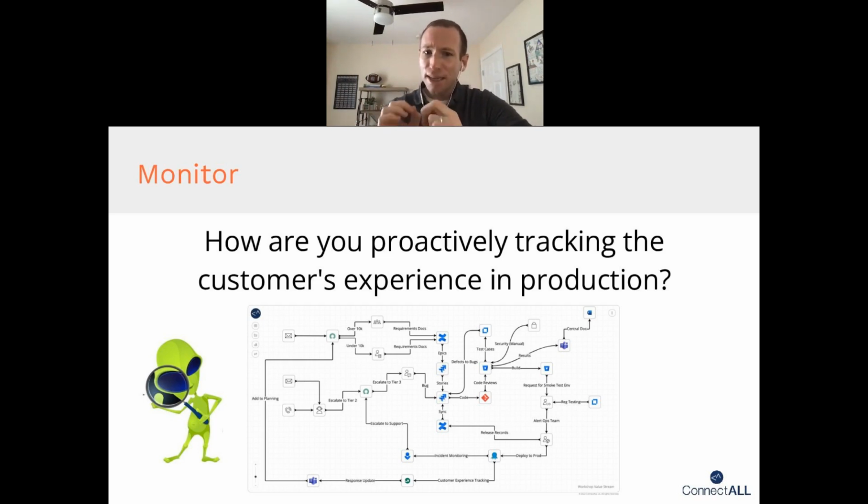So is that something that your organization is doing today? And if so, how? How are you proactively tracking the customer's experience in a production environment? Is there a tool that you're using to be able to help, allow and solicit customer feedback? Is it something where you have a customer success associate that's staying in touch with your customers and able to provide feedback back to the planning team about things that would be useful? How are you tracking this?